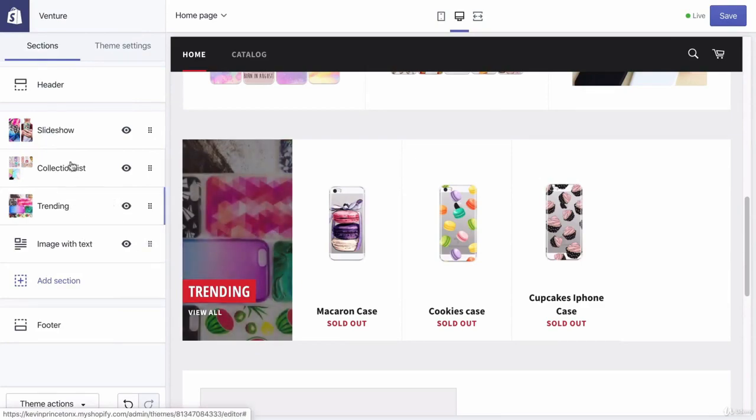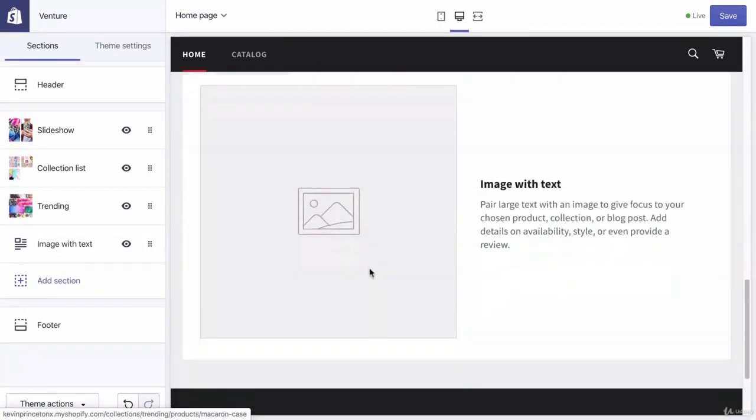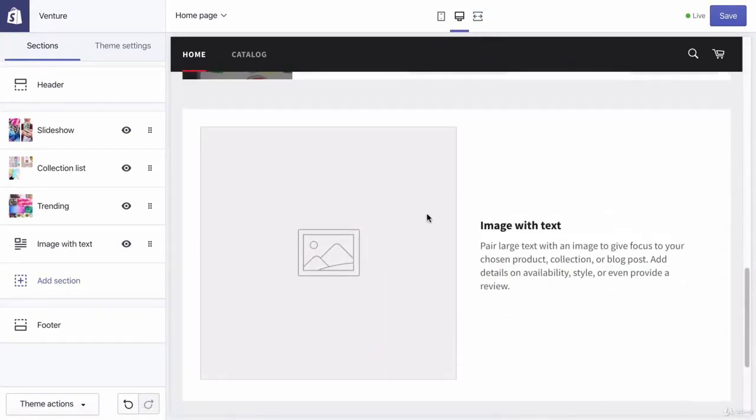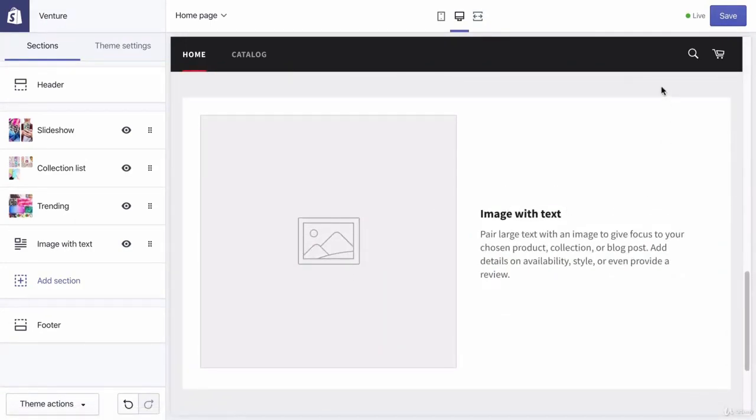So we finished the header, we finished slideshow, we finished collection list, we finished trending. We finished the showcase collection, which was this one right here, which is trending collection. And now we're going to go to image with text, which is this one right here. I don't know what I would use this for if this was my actual Shopify theme. I would honestly just showcase another interesting collection here. So you can really do anything with this.